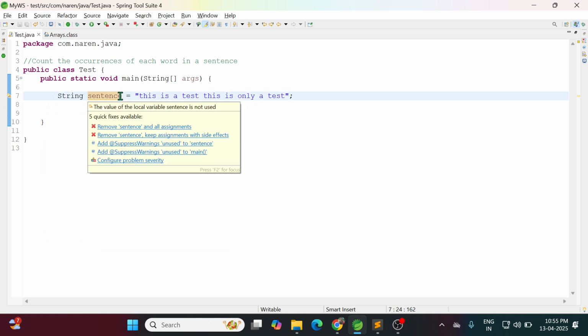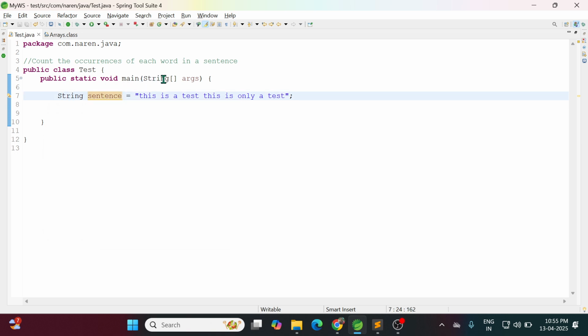Let's discuss an important question: how to count the occurrences of each word in a sentence. So this is a sentence. It is a long string actually. We have multiple words. For each word, how many times is it there? This is how many times, each how many times it is there. We will count. An interviewer may ask this kind of question.